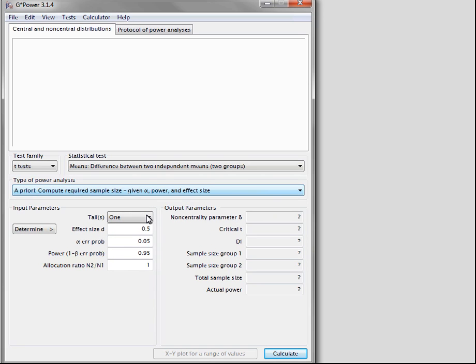Based on our hypothesis, it is possible to conduct a one-tailed or a two-tailed power analysis. A one-tailed test will be used with a directional hypothesis, where based on previous data or literature, we have a clear expectation of which group will be higher in our t-test mean. In this example, we are going to conduct a two-tailed test, which we would use when we do not have a clear directional hypothesis.